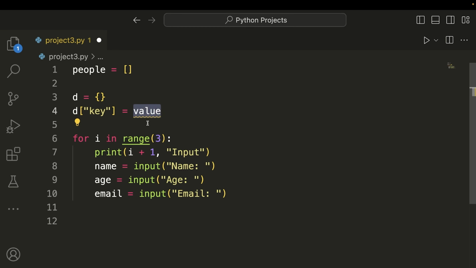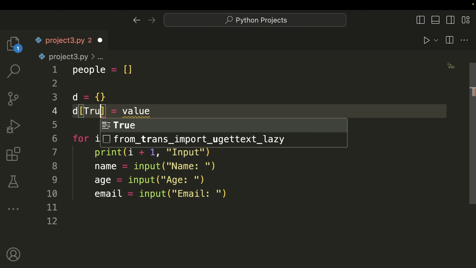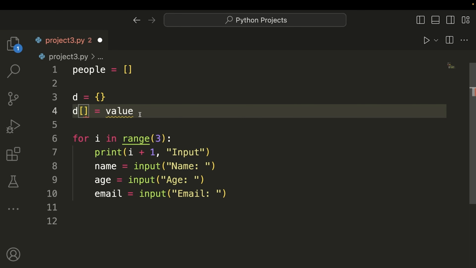Now the value needs to be obviously a real value. I'm just giving you an example of how this works. Now the key can be anything that you want. It could be a 1, it could be true, it can be a string as you saw, and the value can be anything you want as well.